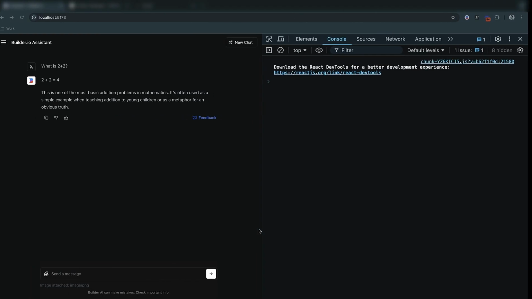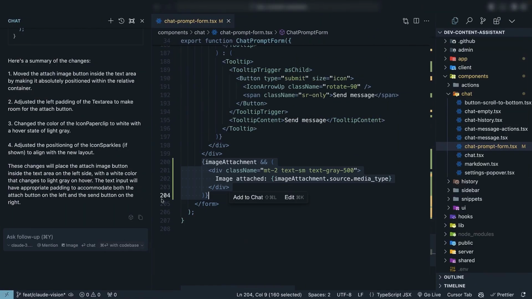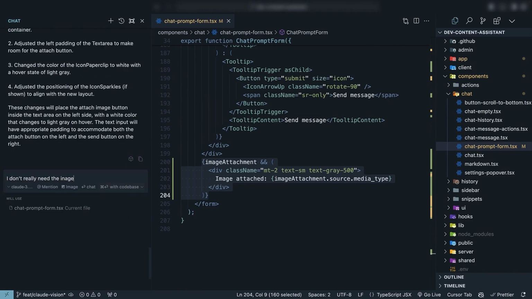I'm going to first remove this text at the bottom, this block right here. So in the chat window, I don't really need the image attachment code at the bottom. Instead, right above the text area, display a preview of the uploaded image.